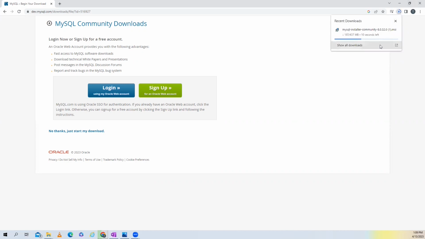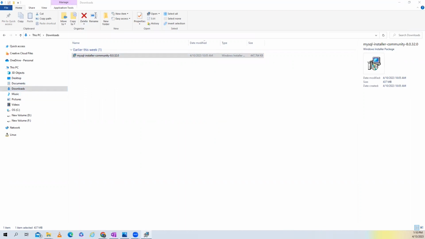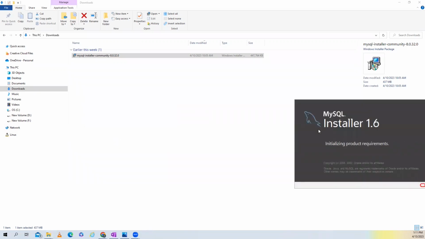Here you can see download has started. I already downloaded, so I'm canceling the download. You can see MySQL installer community version. Double click. It will take less than a minute to extract the files. Now MySQL installer has been started.